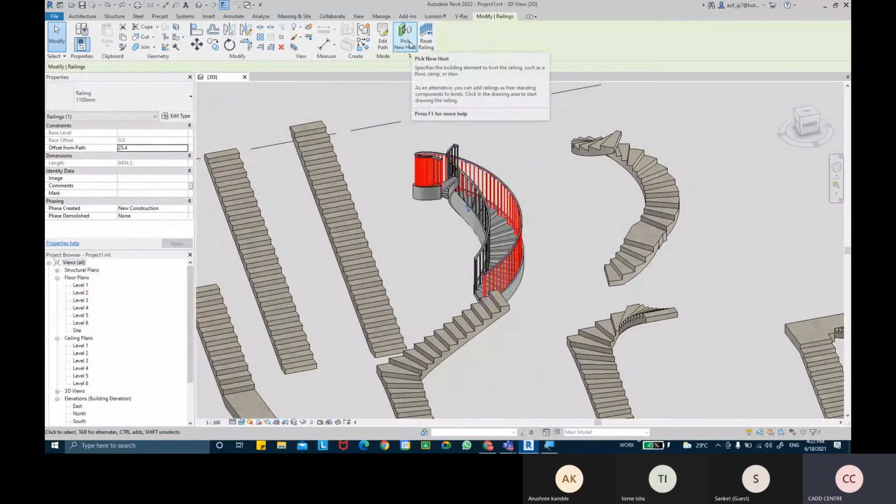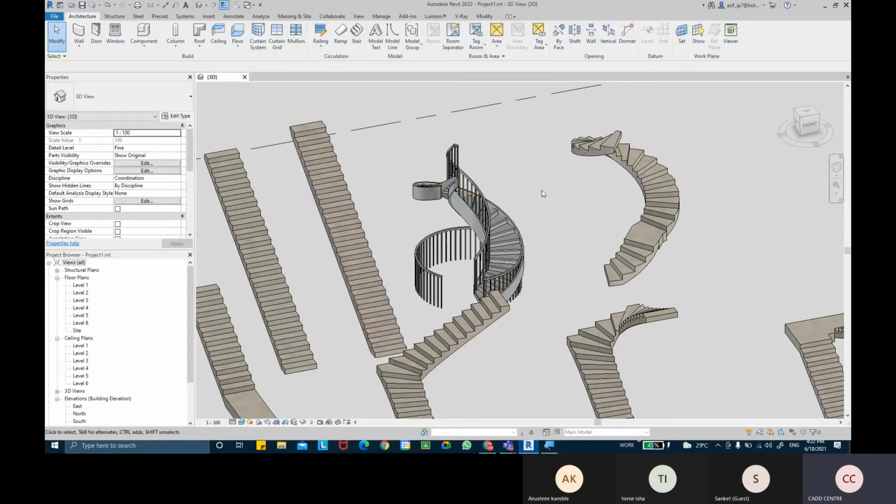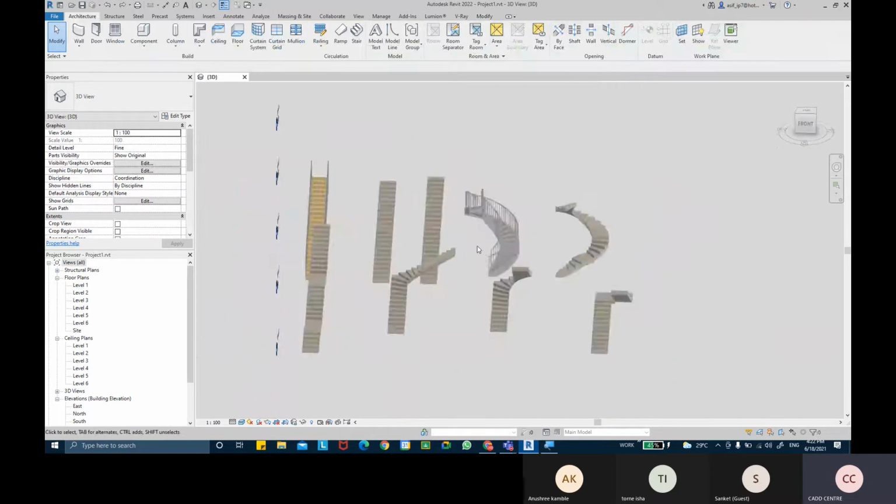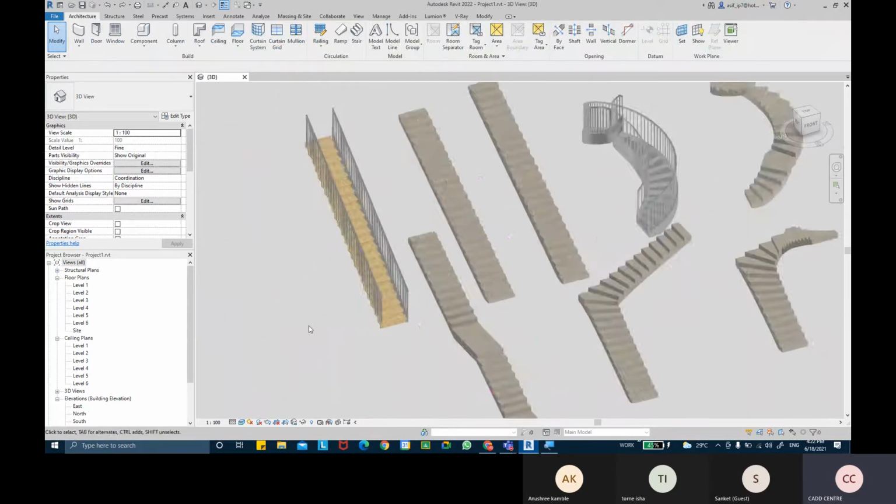It tells us to specify the building element to be hosted the railing such as floor, ramps, or stairs. As an alternative, you can add railing free standing on levels by clicking to the start of the drawing in the railing. So like it will move from one step to the other or from one element to the other. If I'm trying over here, it's not actually working. I don't know. This is a slight bug in my PC or maybe in my version of Revit.